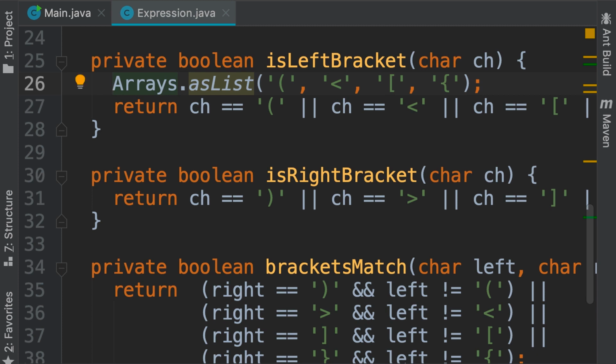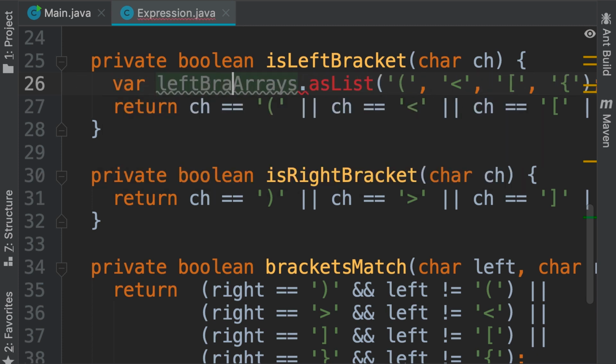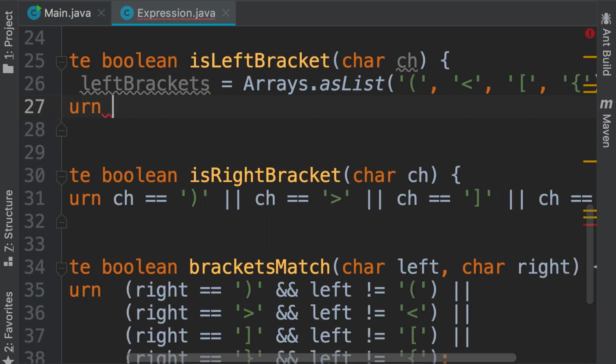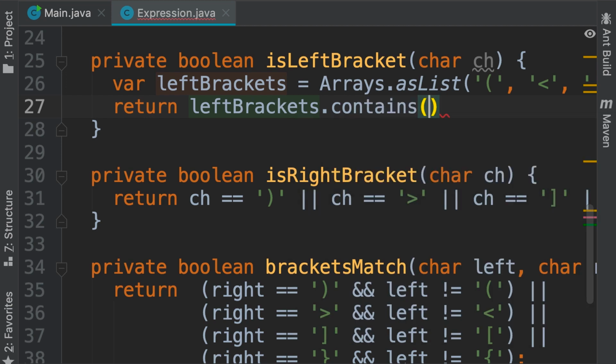Now we can store the result over here, leftBrackets. Then we remove this long expression and return leftBrackets.contains the current character. This is the elegant way of writing this logic. Code like this is very amateurish and it's not scalable.